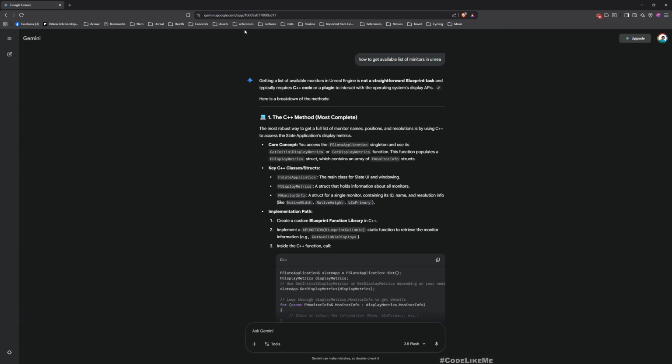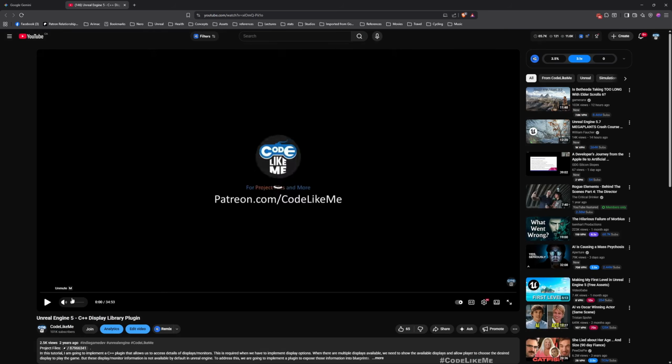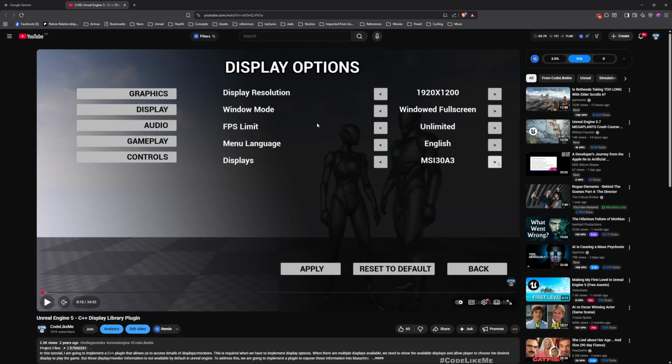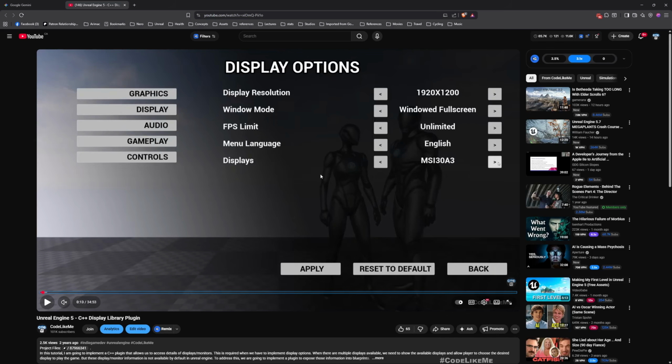So I did a search in Gemini and I got this summary, and as the source it shows this video, which is something I did a couple of years ago, this display library plugin. Basically what this does is it shows how to get a list of available monitors or displays. So I'm going to use the same method but not in a separate plugin. I'll leave the link to this video as well, so in case you are interested you can watch in more detail about the implementation here.